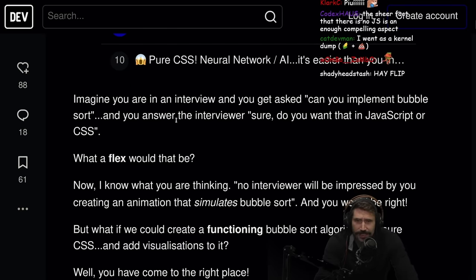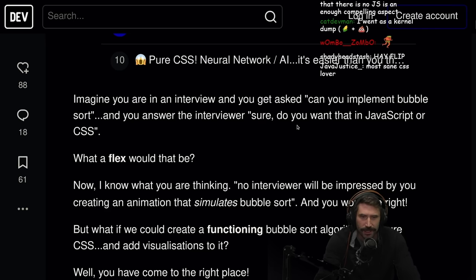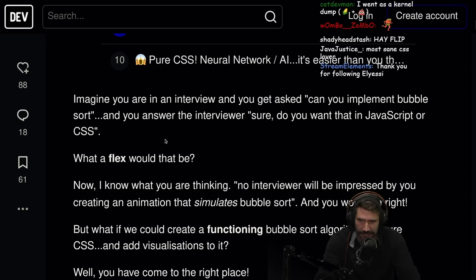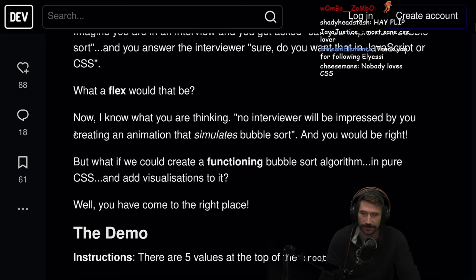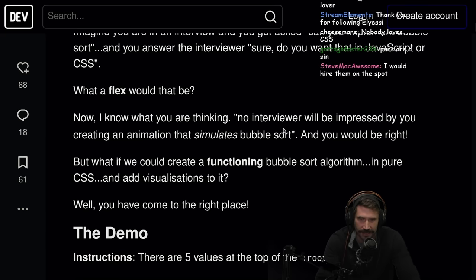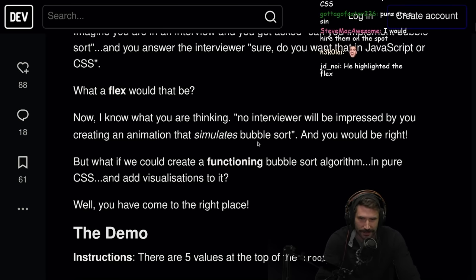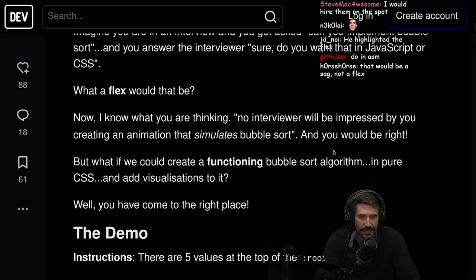Imagine you're in an interview and you get asked, can you implement bubble sort? And you answer, sure, do you want that in JavaScript or CSS? What a flex. Yes, but which direction? Is it row or column? Now, I like what you're thinking. No interview will be impressed by you creating an animation that simulates bubble sort. Actually, I would be. And you would be right.